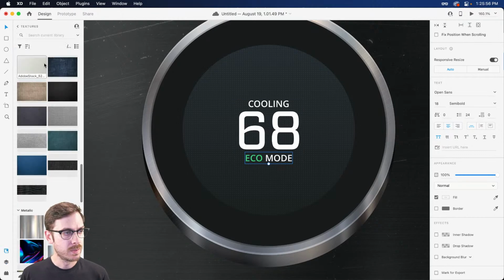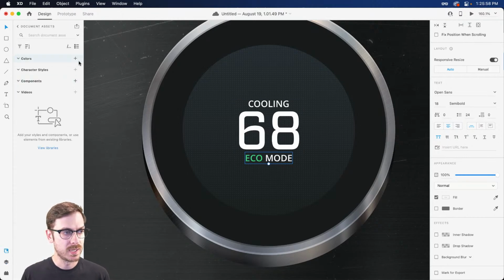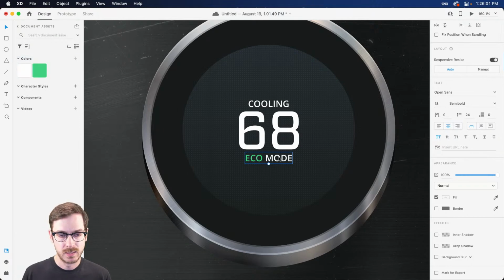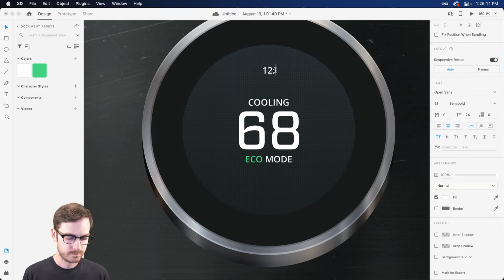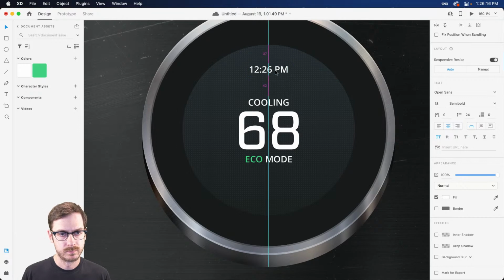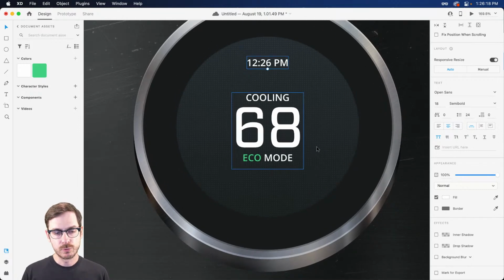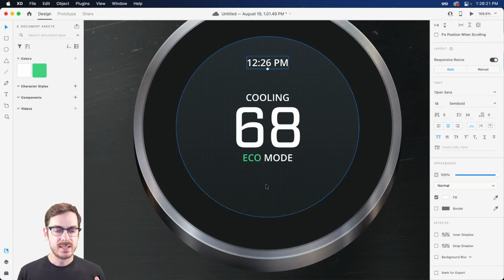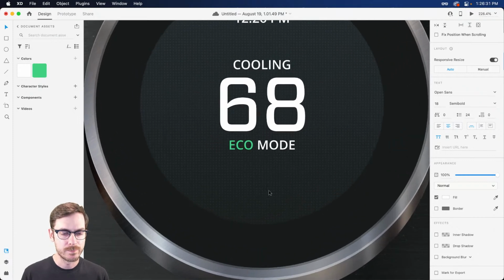That could work. I'm going to make sure to save this color in my document assets. Just like that. There we go. And then maybe at the top, we might also want the time. All right. And then finally, to wrap up this main screen area, down at the bottom, considering eco mode is on, there might be some sort of an icon to activate or turn off eco mode or go to settings or something to that effect, right?